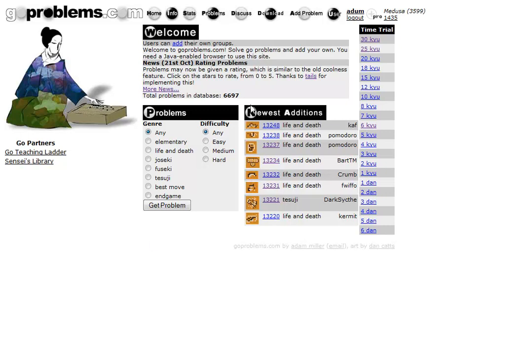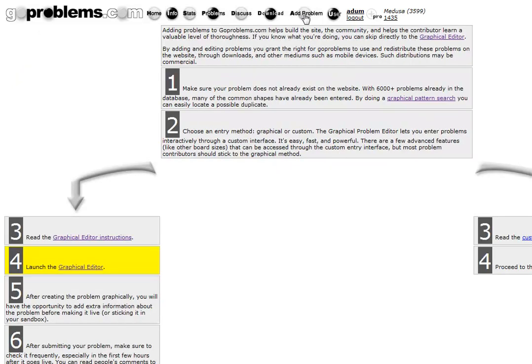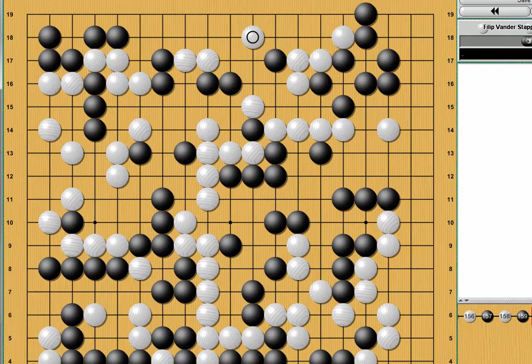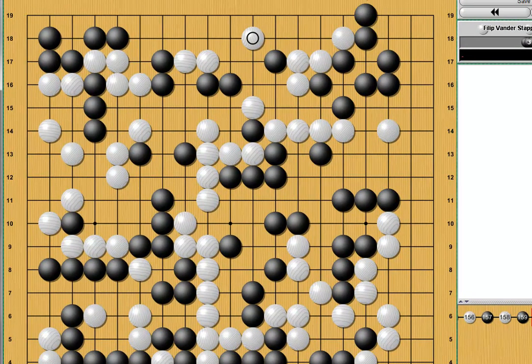So we're going to start by going to Add Problem, and we're going to launch the graphical editor. This is the best way to add problems. And where I'm going to get this problem from is a game. This is a game I played on Dragon Go server. If you look at this board, it's a mess, and I don't expect you to follow this position, but there's a little Tsuji here that I played in the game that I thought was kind of neat and would make a nice little problem.